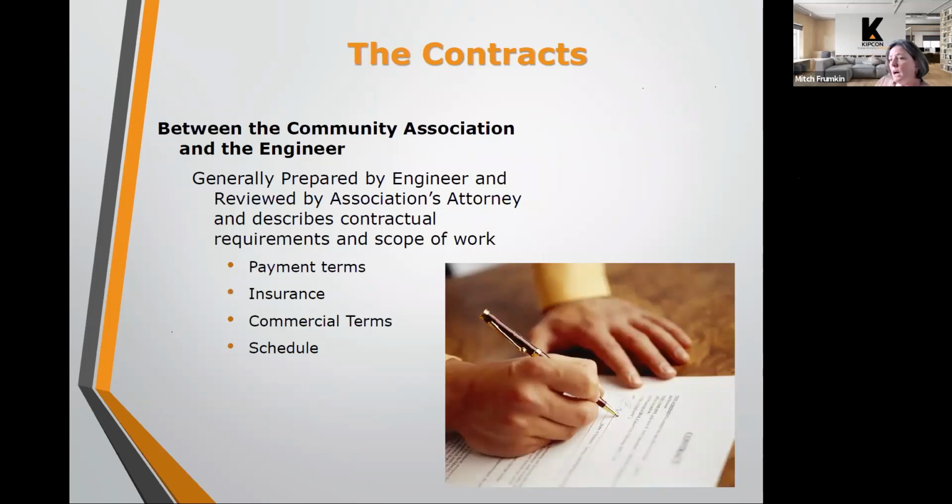Okay, so we talked about the contracts a little earlier. As I mentioned, there's a separate contract between the community association and the engineer, and the community association and their contractor. So when you decide you're going to do a project, you'll go to a number of engineers or one engineer and ask for a proposal for that work.